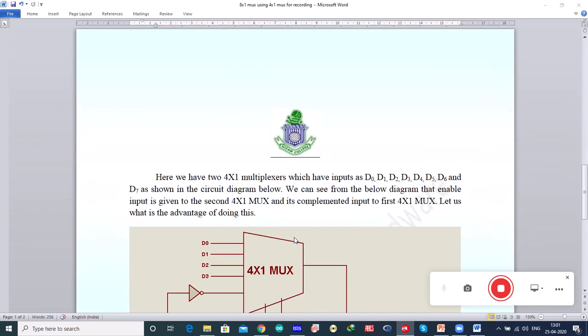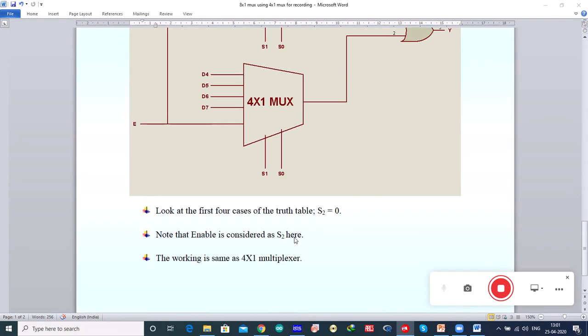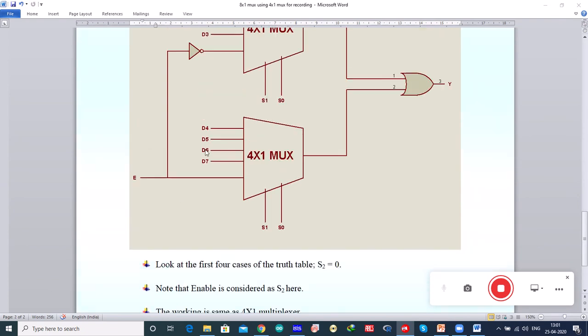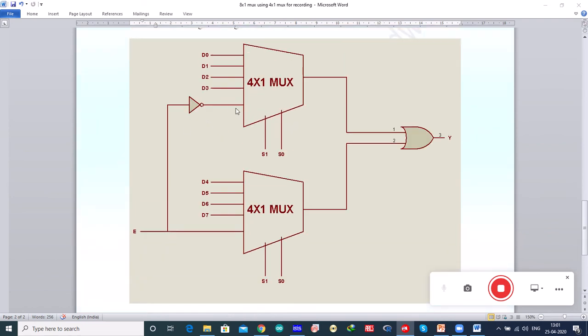Let us check. So in this case the second mux will not work. This is disabled because S2, that is the enable, is 0. But the input here to the first mux is 1. And the select lines are 0, 0. When the select lines are 0, 0, we know that the value on D0 appears at the output. Here the output is 0 and here the output is D0. So both are given to the OR gate. Therefore the output will be the value on D0.